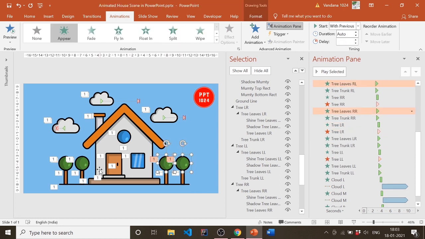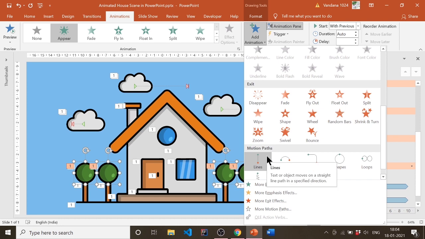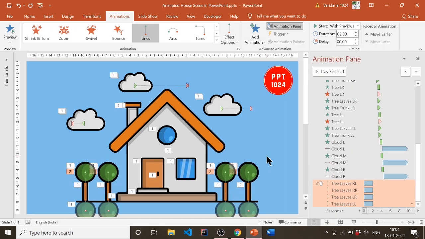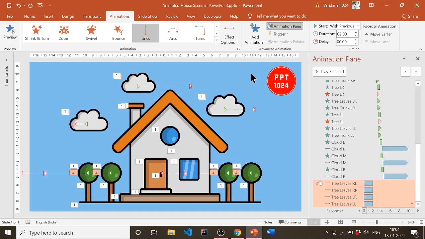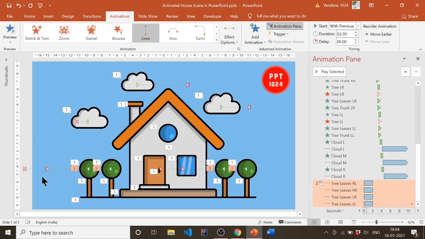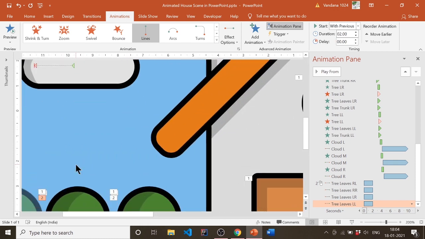Now select all these tree leaves using Shift button. Go to Add Animation, then under Motion Paths, click on Lines. Click on Effect options and set this towards left. Then decrease the length of path for all the trees one by one.